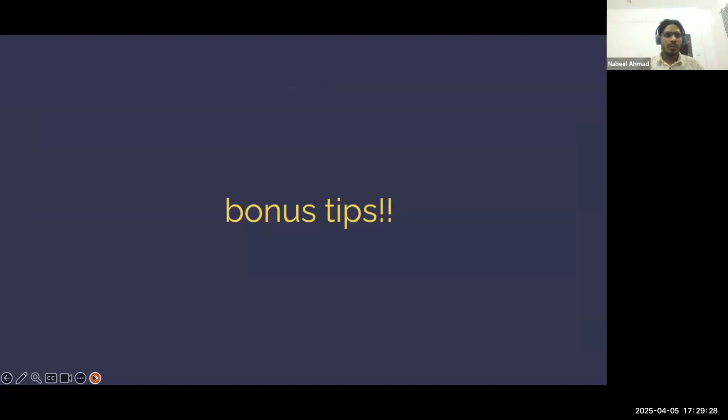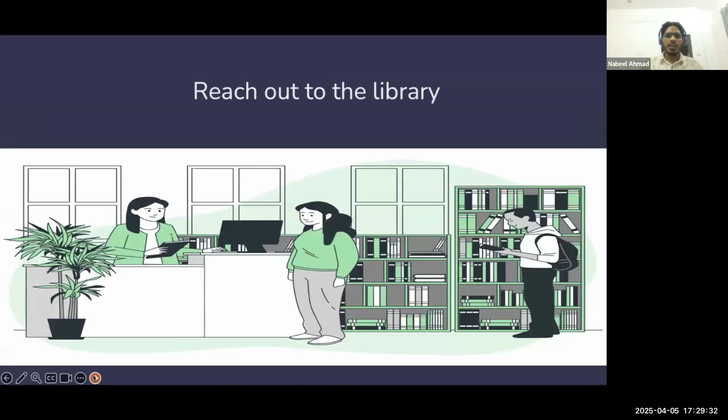So lastly, two bonus tips I would like to include here. The first one is reach out to the library. Very obvious. Please reach out to the library. The problem we have, specifically in the Indian context, in the libraries in Indian institutions, is we have limited the resources of library to the issue and return.